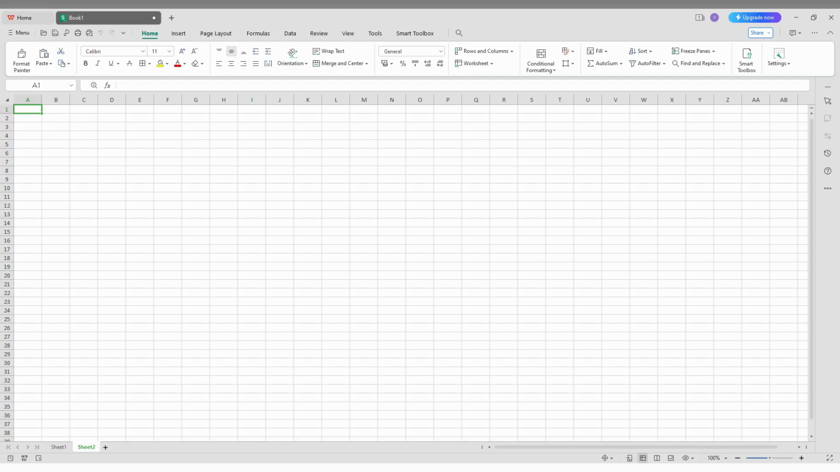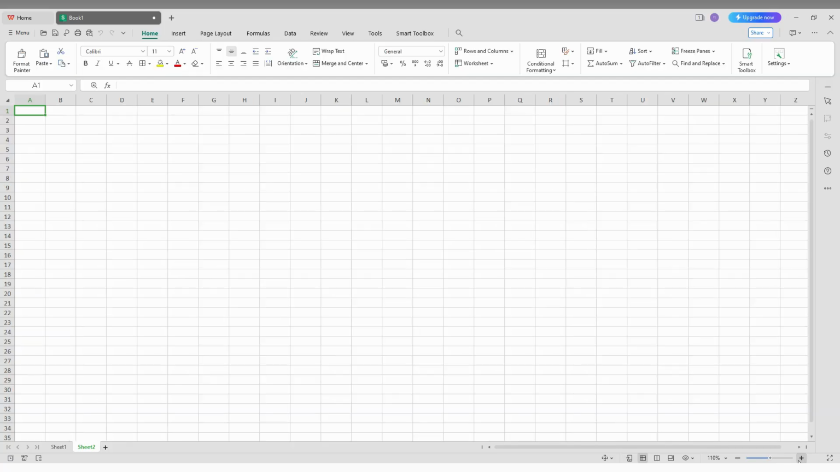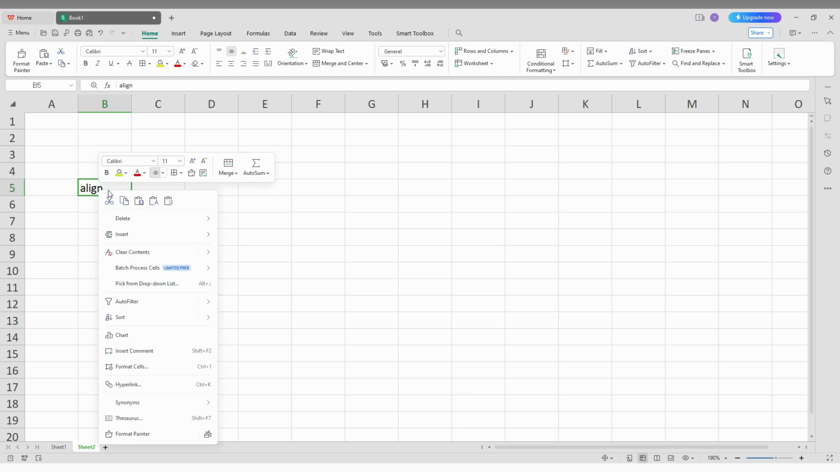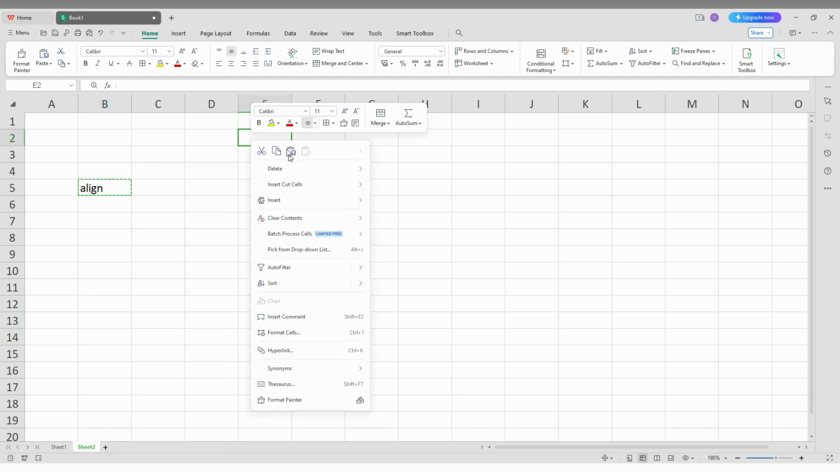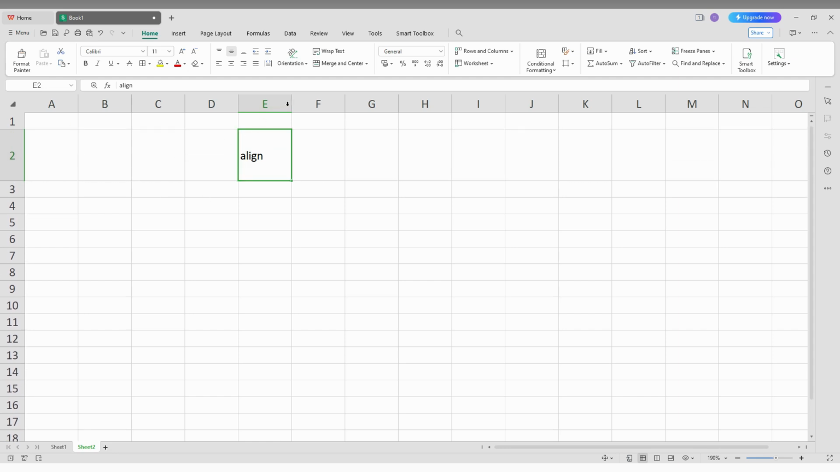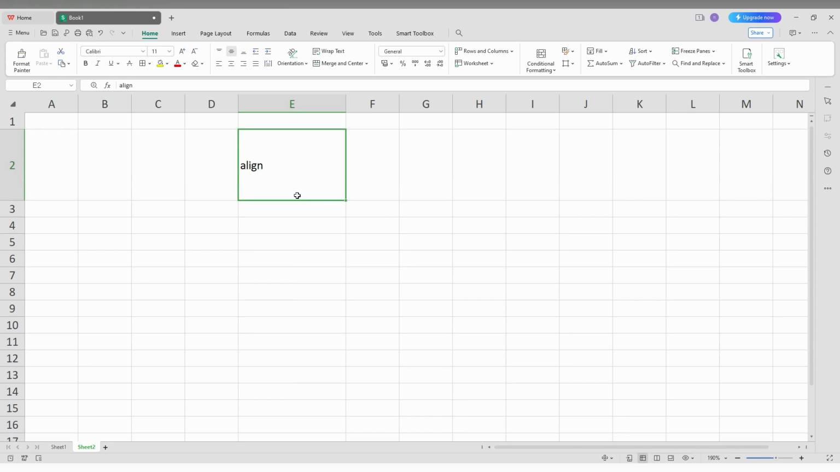So how to align the text on your WPS spreadsheet on the computer, I'm just going to show. For an example, here I'm just going to type "align". Okay, so we just type "align", or just paste it here. Okay, so I just need to align this. I just go and increase the cell like this. I just need to align this in the cell.